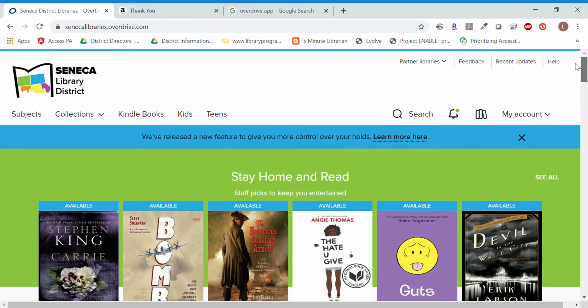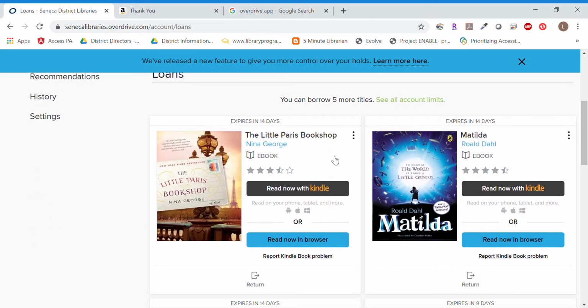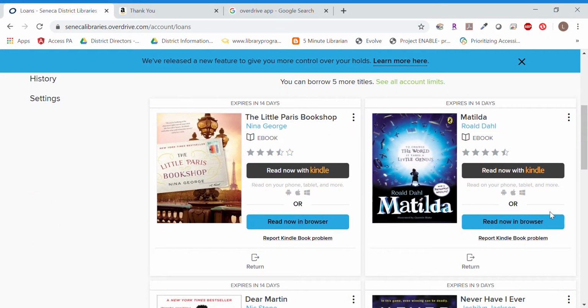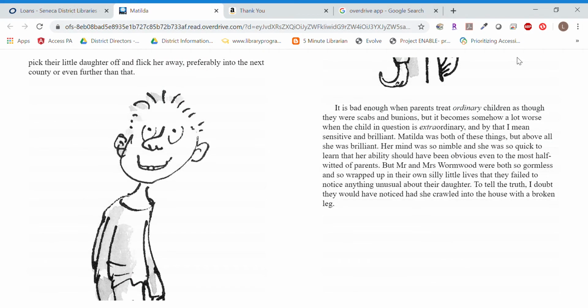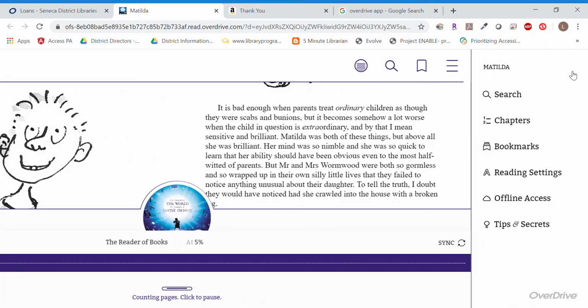So I'm going to go to my bookshelf, which looks like a little couple of books standing up. And I have out a few books. So I want to show you what it looks like to read in browser. So this is what the book looks like. And if you tap either at the top or the bottom, part of the menu will appear. And I'm going to click over here for the 3 lines for my menu.